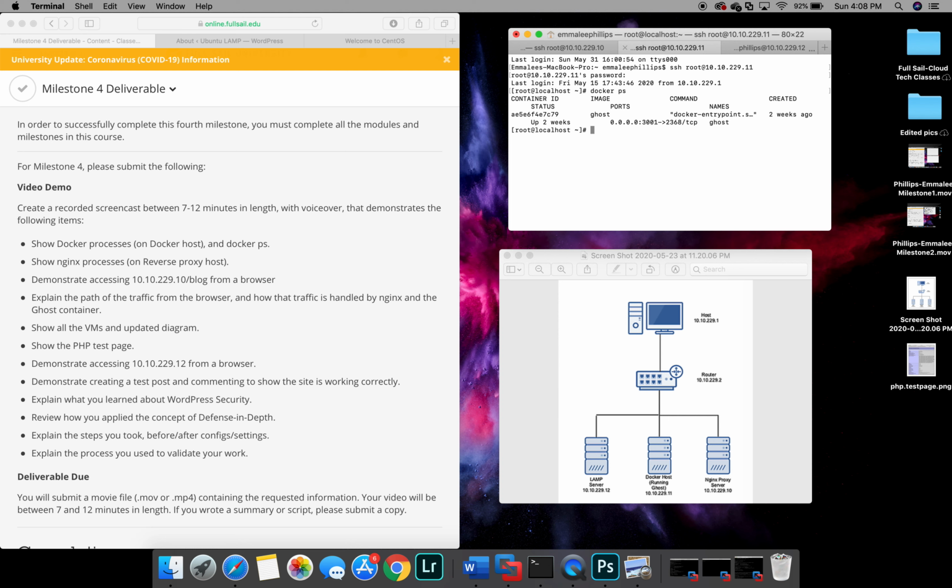And then if I wanted to remove a container, I would do Docker RM and then the name of the container. If I wanted to start a container, I would do Docker start and then the name of the container. And if I wanted to stop a container, say I wanted to get rid of it, I would first have to stop it. So I would do Docker stop and then again the name of the container.